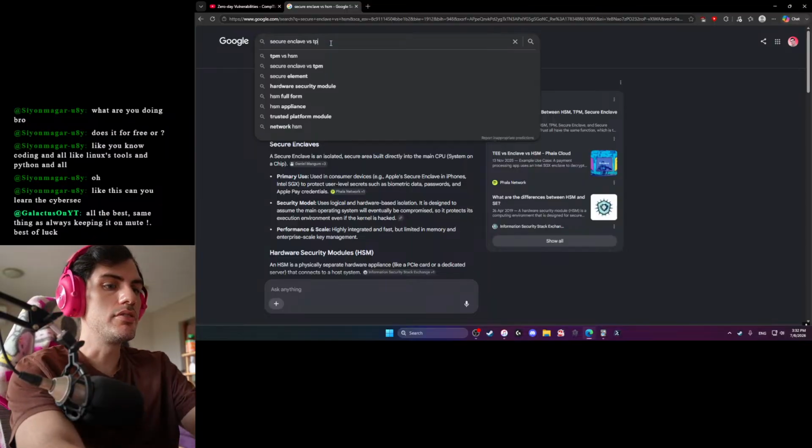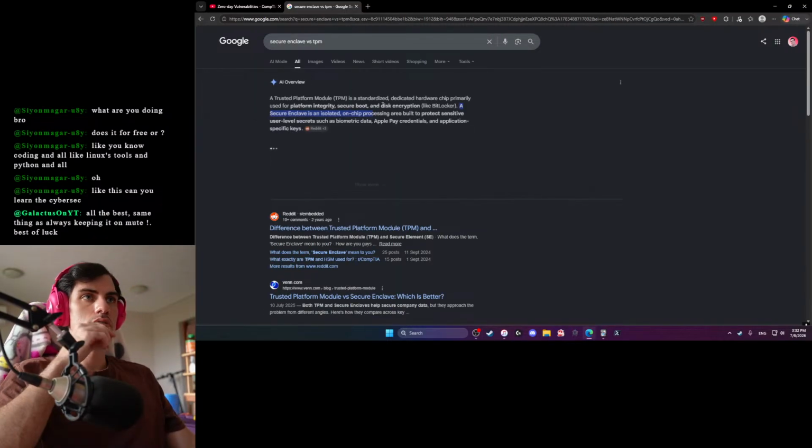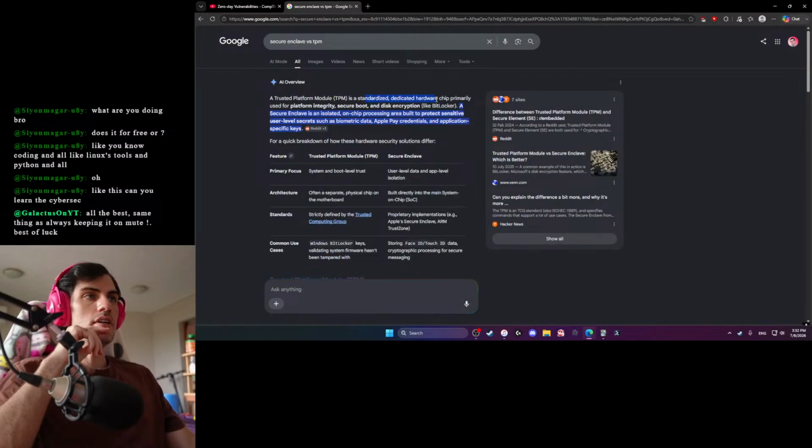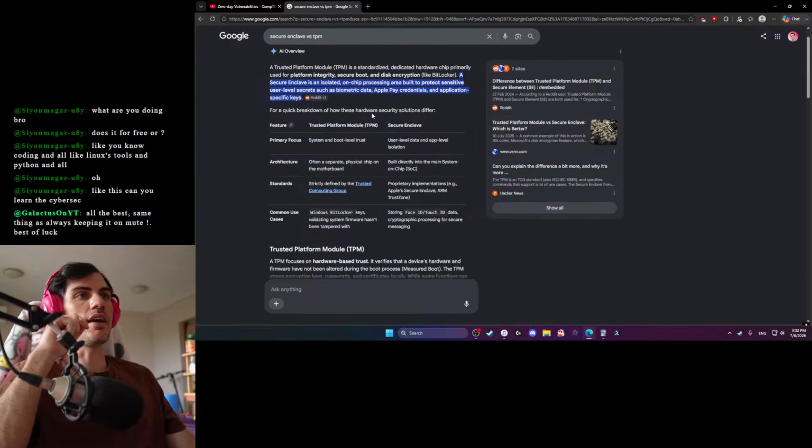Right. Let's do TPM then. So similar. Standardized dedicated hardware chip. Platform integrity. Secure boot. A secure enclave is an isolated on-chip processing area built to protect sensitive user-level secrets. Okay.